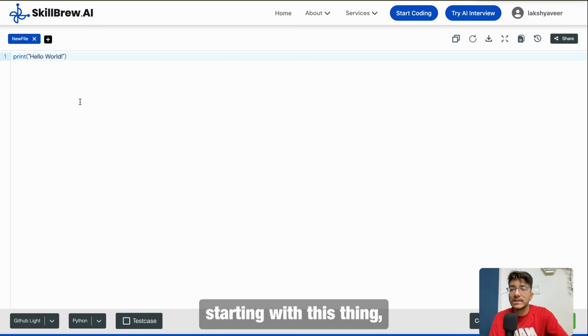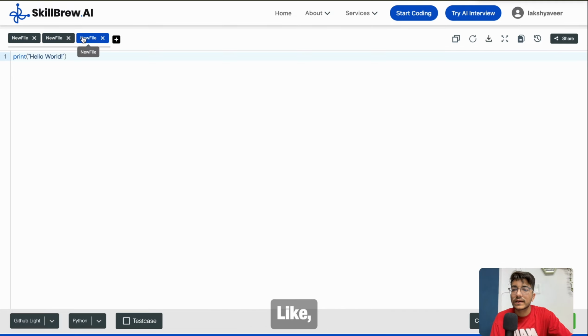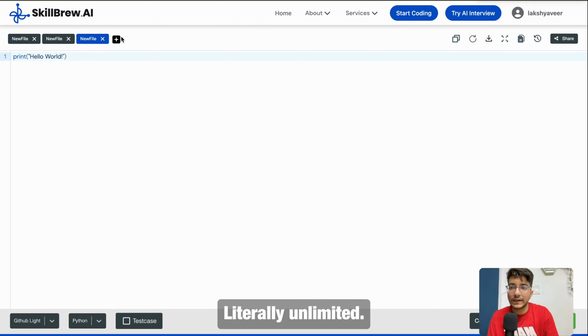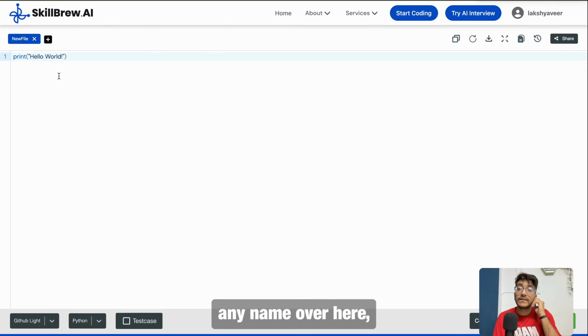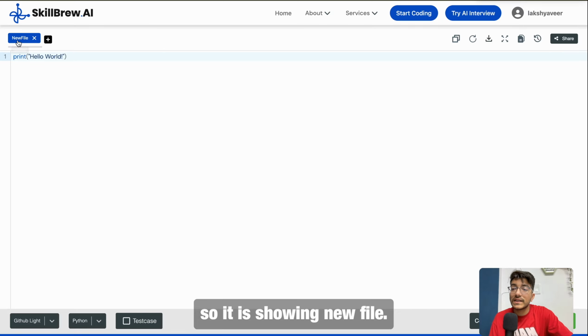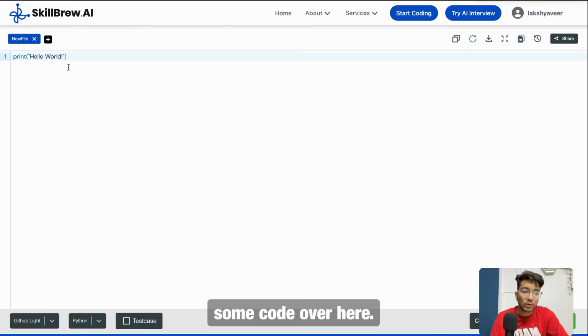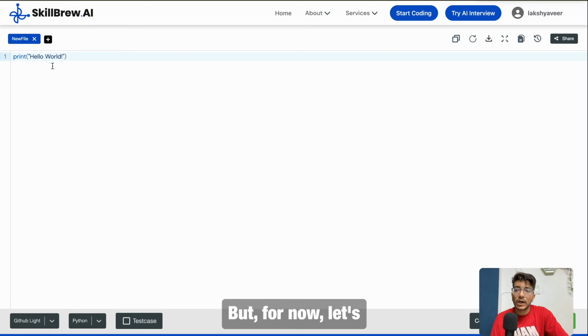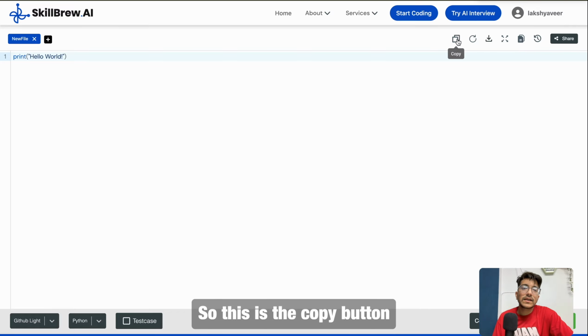Starting with this, this is the file name. You can add multiple files over here, like the number is unlimited, literally unlimited. And as you can see, this is a very fresh file, and we haven't saved any name over here, so it is showing new file. Alright, we'll save this file later on when we enter some code over here, but for now let's keep it that way only. Okay, so this is the copy button.